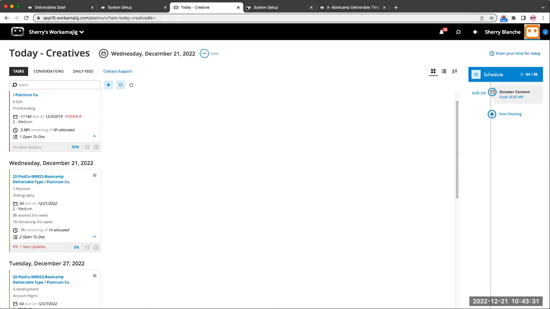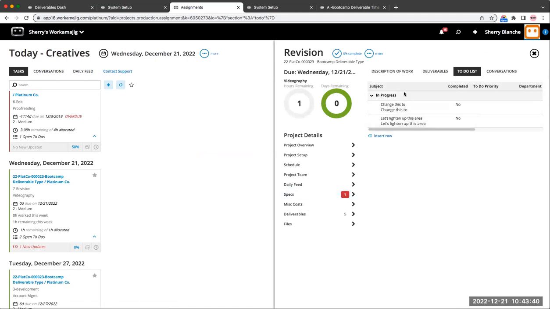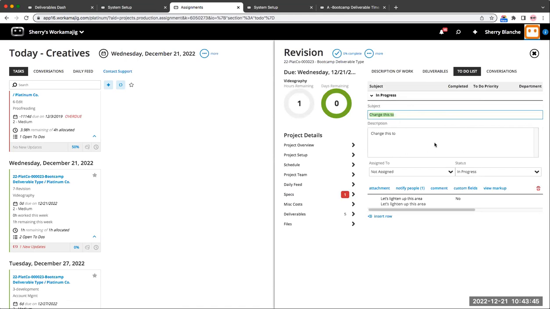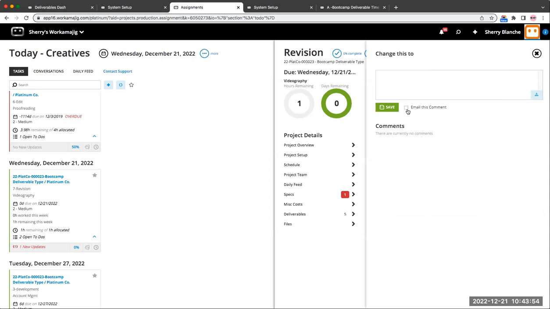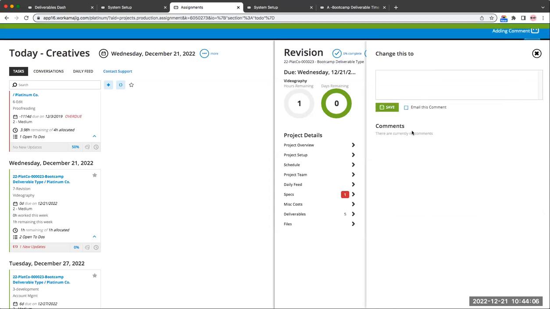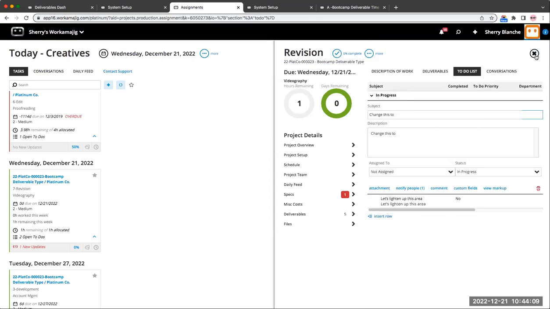Let's see, no questions. All right. Now, the person that's doing revisions, needing to see what they have to do, they can come in here. They can add some notes to this. They can add an attachment. They can come in and add a comment, and email the comment if they want to, or just save it as a comment for someone to see. And then they can move that to their status.